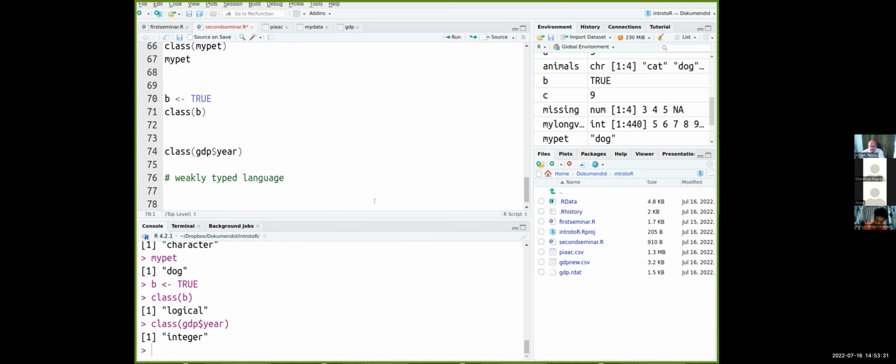So let me show you one thing. Let me create a vector having inside 3, 4, then a cat, and then 5. And now Ctrl Enter.